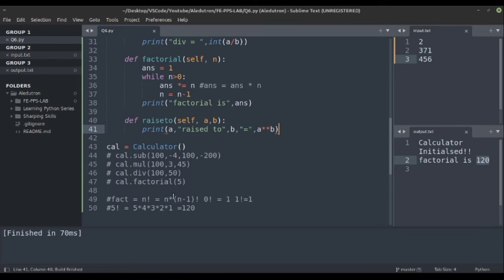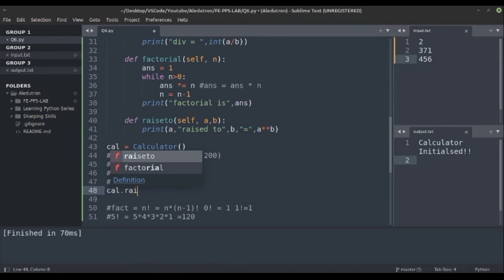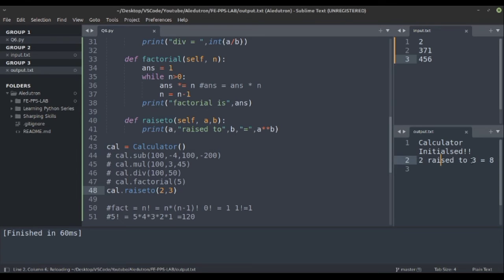So let's check using cal dot raised to 2 raised to 3. So 2 raised to 3 equal to 8. So 2 raised to 10, 1024. So we can also modify this function to become more flexible and take arguments.